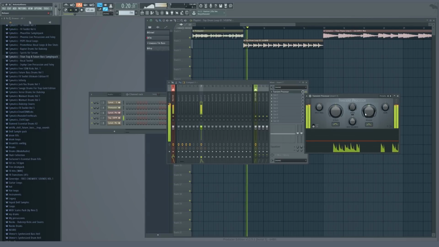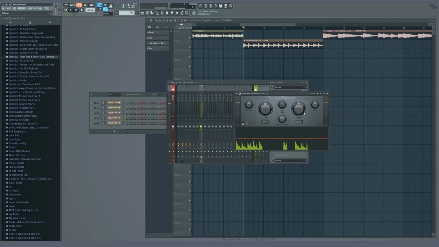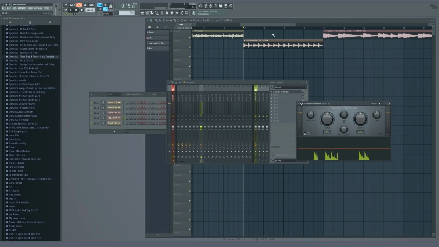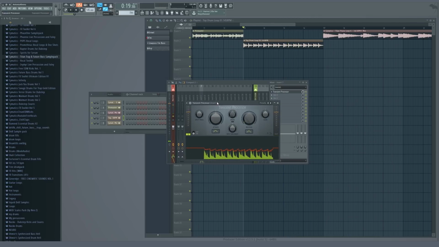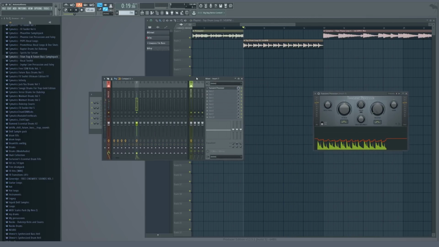Okay, so if you want to make things tighter or just wider, you can use the release knob. If you want to make things pop more or pop less, you can use the attack knob. So since we want to make these hi-hats tighter, we're going to turn down the release. And as you can hear, the Transient Processor is working quite great.